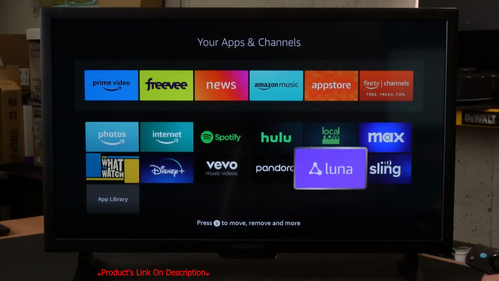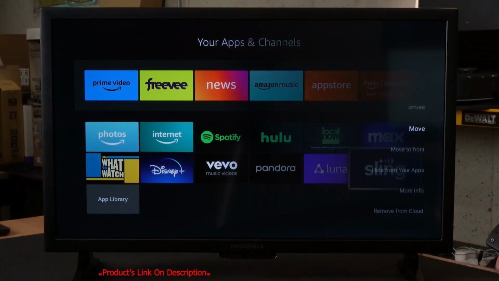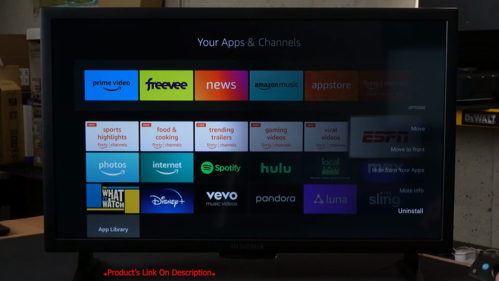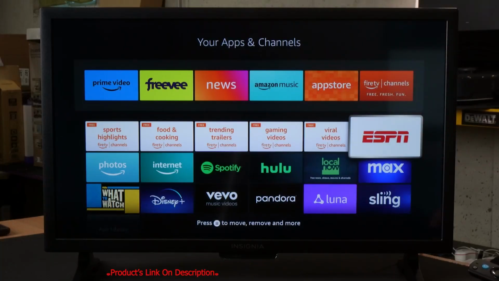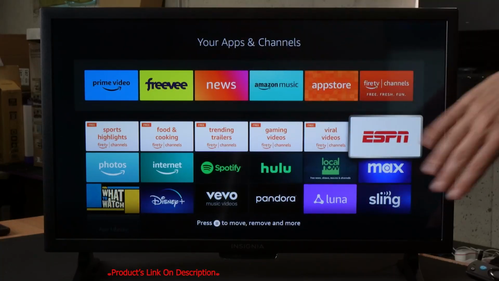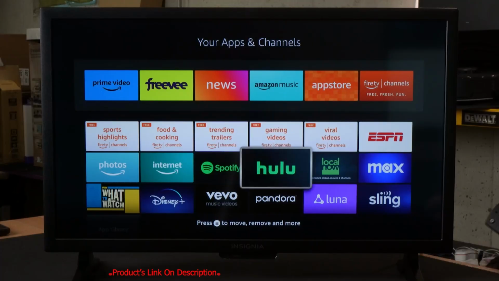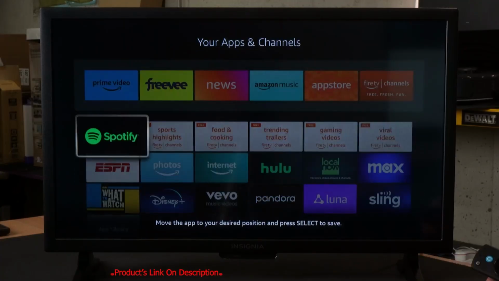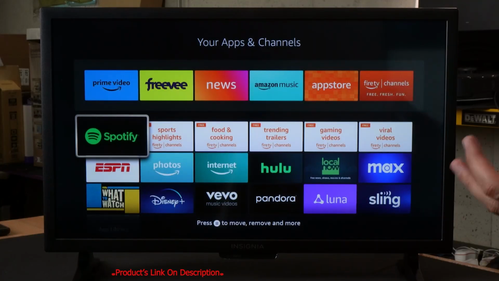But let's look at another app. In this case, let's look at Sling. You'll see right here, we can actually remove this app. We can hide it or remove from cloud. So we can do that right there. And then you'll see, let's look at ESPN. You'll see we have the option for this one to uninstall the app. So a couple different options depending, again, on which app you're selecting. You can uninstall it, you can hide it, or you can remove it from cloud. It'll just vary on an app-by-app basis. And then again, don't forget, if you want to rearrange some of this, you can do that right there. So very easy to do that.